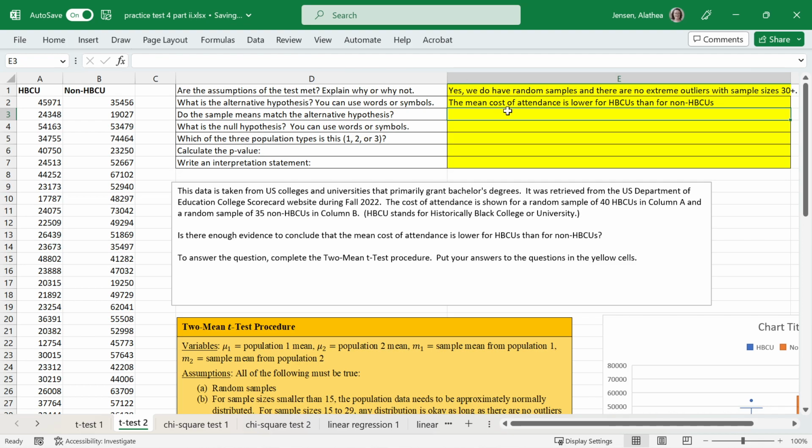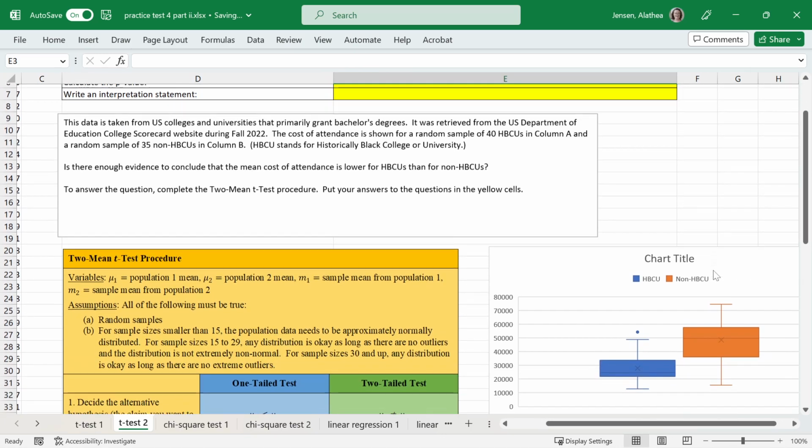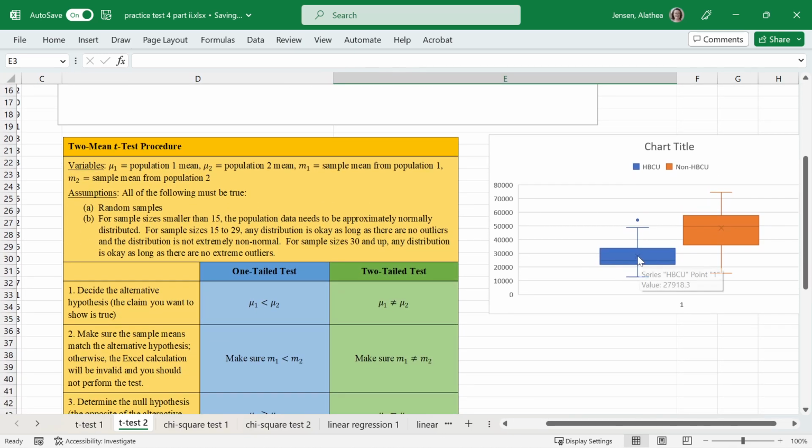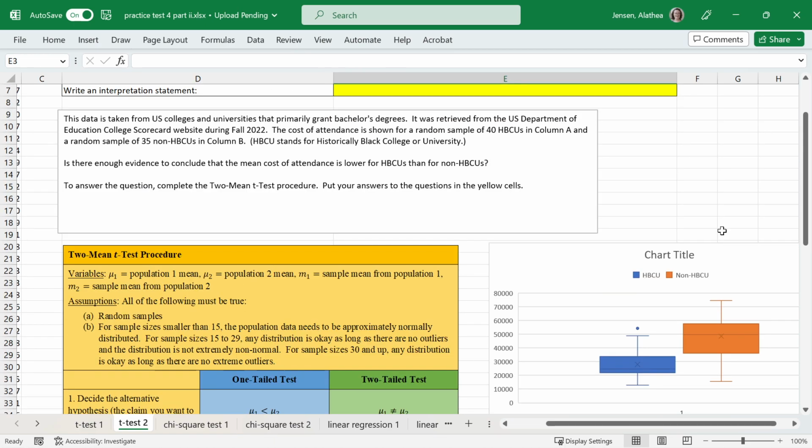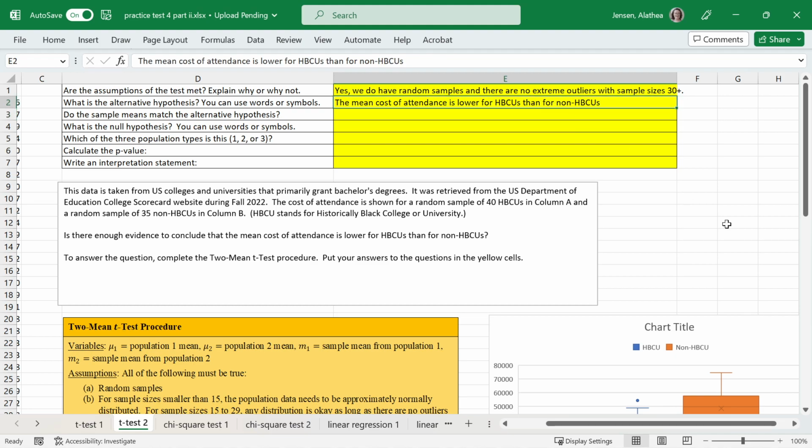All right, do the sample means match the alternative hypothesis? So now we need to be a little bit careful, and I'm going to check the box plot. So the box plot, the blue here is for HBCUs, and the mean is 27,918, and the orange is for non-HBCUs, and the mean is 48,446. So it looks like HBCUs are way lower, much lower. So that does, in fact, match the alternative hypothesis. So yes, the HBCU sample mean is lower.